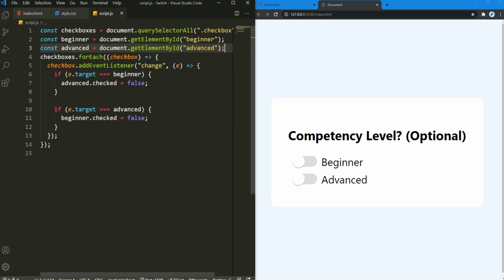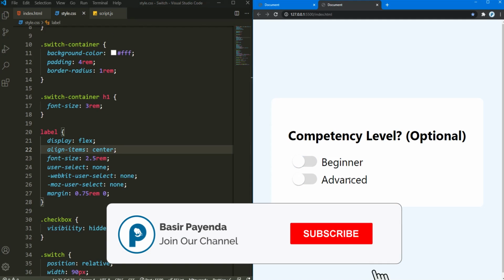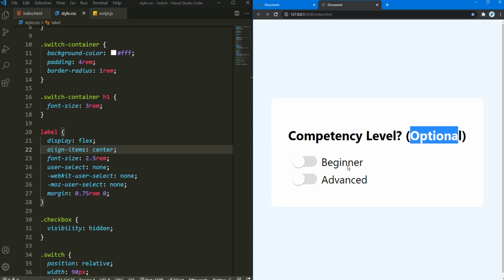Let's add a little bit of space between them, and now if I click on beginner, and after that if I click on advanced, the beginner is gonna switch off. There we go. So this is it. So now if I click on beginner and advanced, this is the optional case in case the user doesn't want to give any idea whether they are beginner or advanced. But if they check one and want to choose one, then essentially they are forced to choose between one of those, either beginner or advanced.